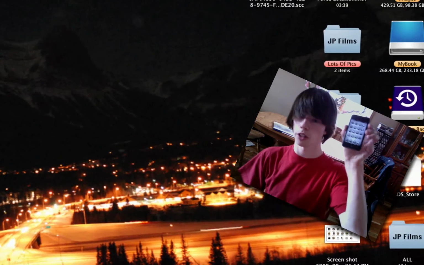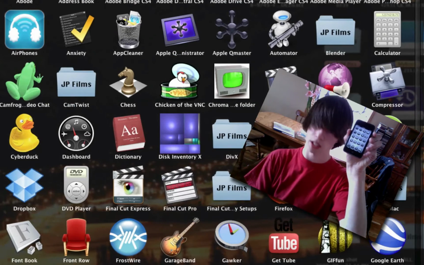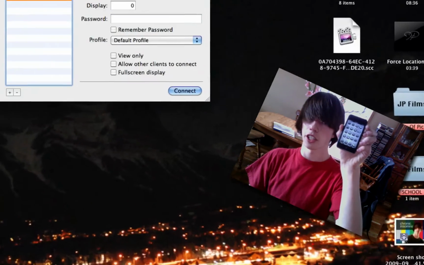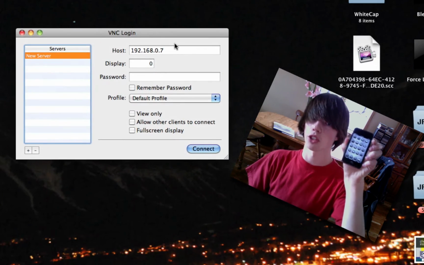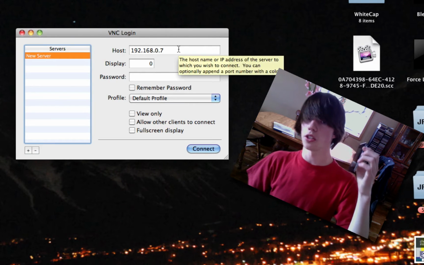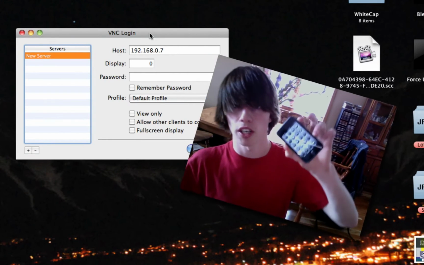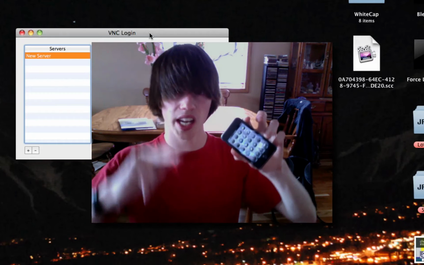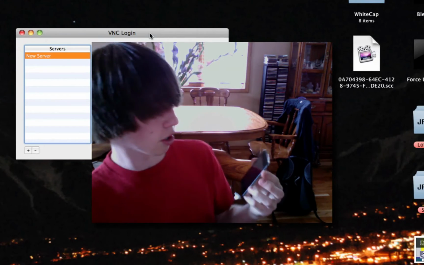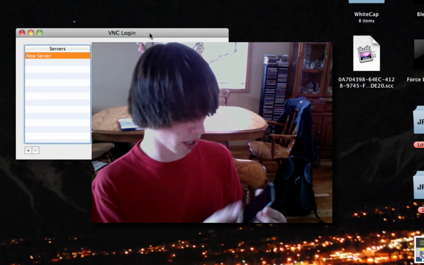Now what we're going to do is launch Chicken of the VNC. It's a chicken in a can. Chicken of the VNC, right there. It's going to ask for the host. The host is your IP address of this device. Note, you must be on the same wireless network for this to work. So we're on our home wireless network.